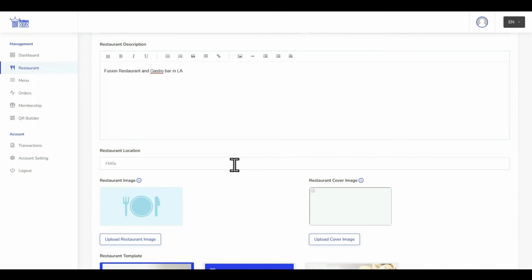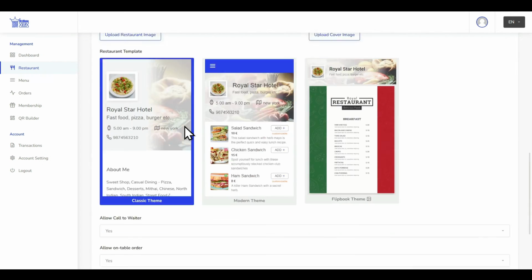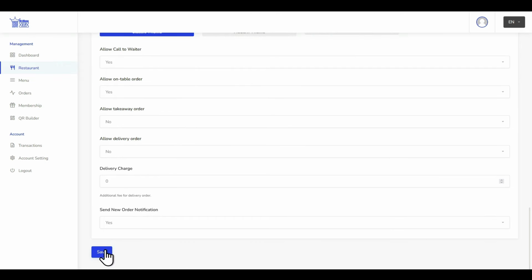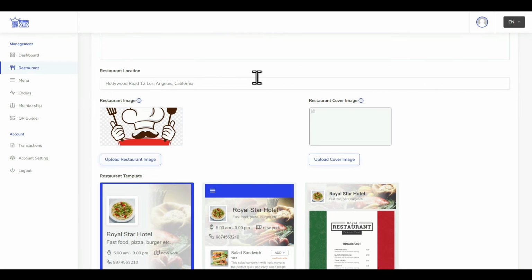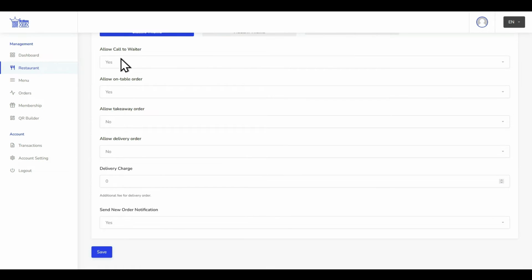In the restaurant location, you will be able to introduce the address of your restaurant, which will be compatible with Google Maps. In the restaurant image, you can upload your logo, and in the restaurant cover image, you can upload a cover for your website and other interesting options. We will see this area in more detail later. My recommendation is to save before continuing. After saving, we are going to upload the restaurant image and the restaurant cover image.